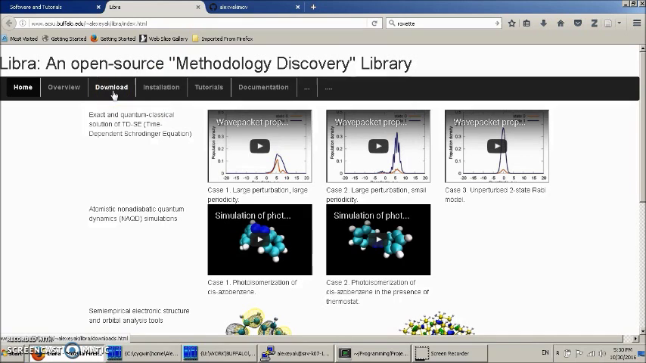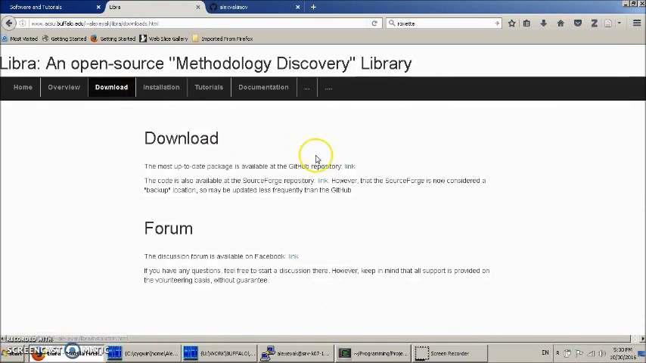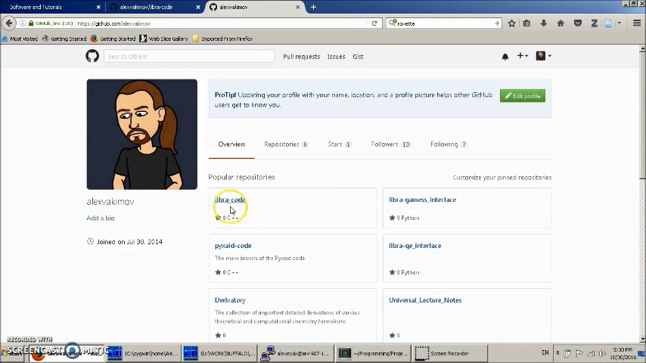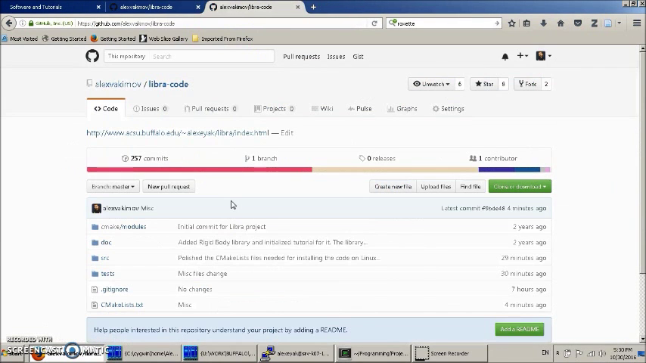And of course, you'll have this download tab, where you can find this link to the GitHub, or as well SourceForge repositories. But I think the most convenient location is GitHub. So we click this link, or if you start already from here, you just go to Libra code, and then here we are. Now we just need to transfer the files to our computer.